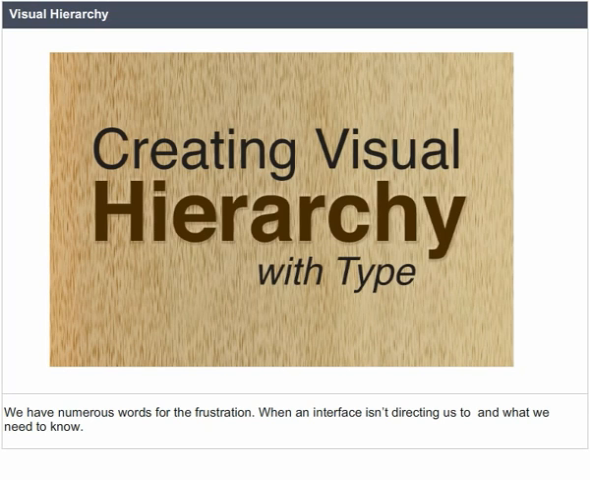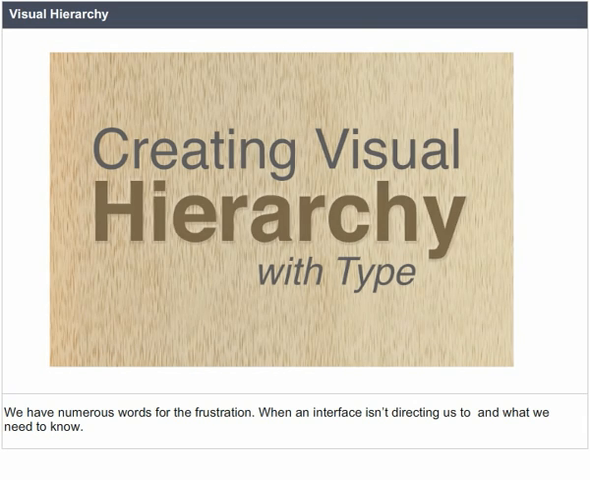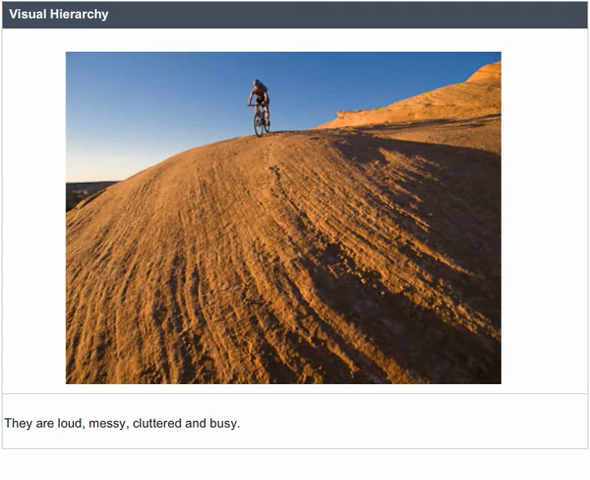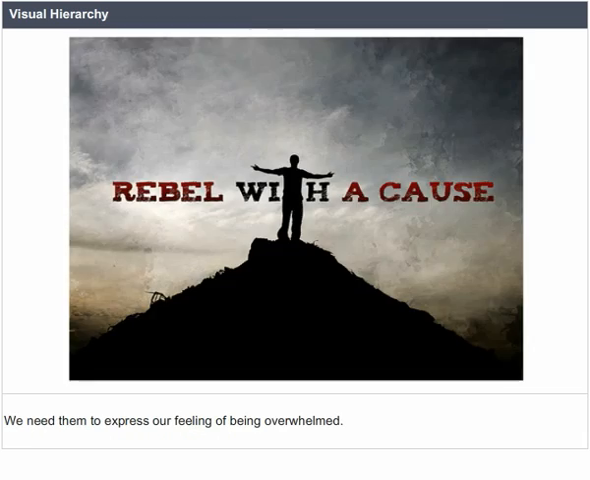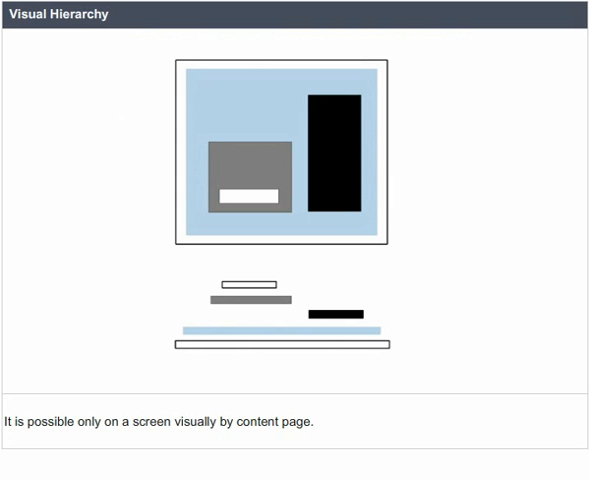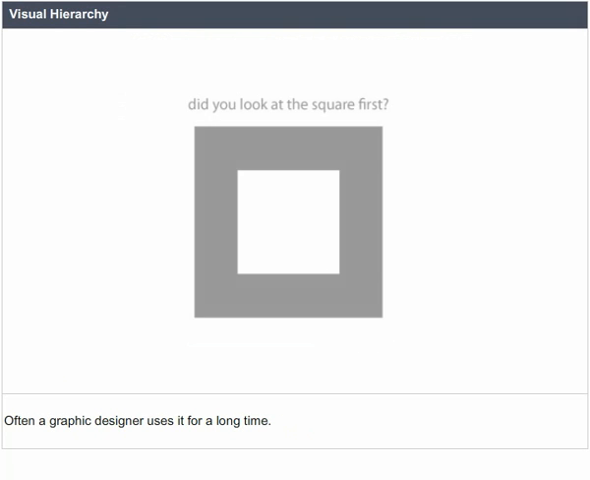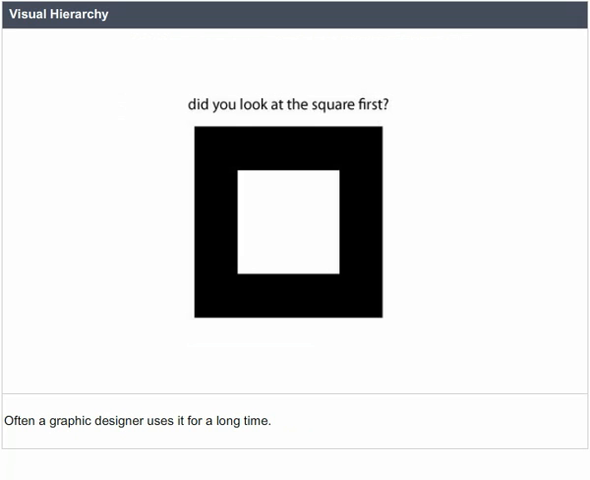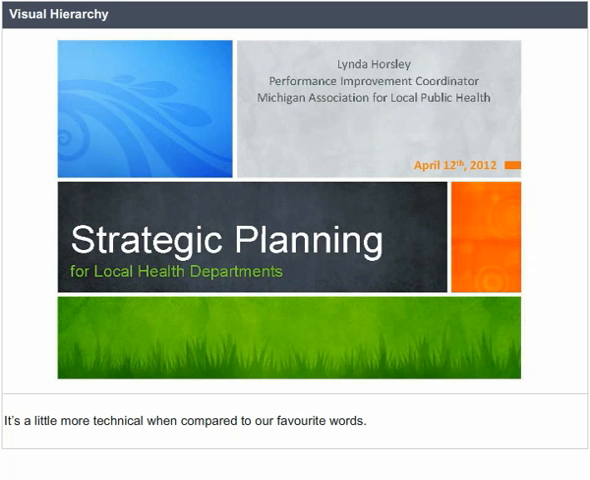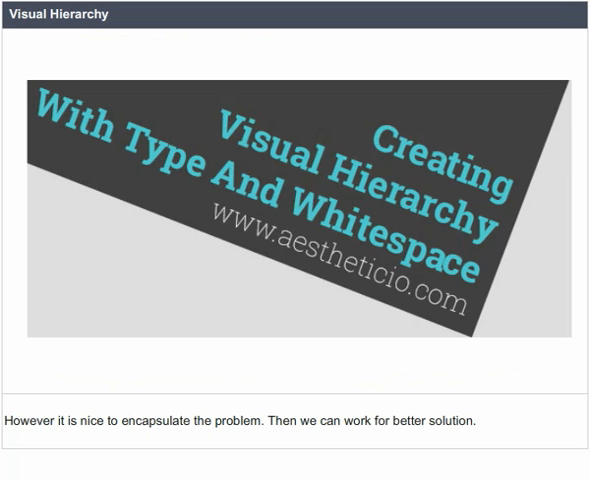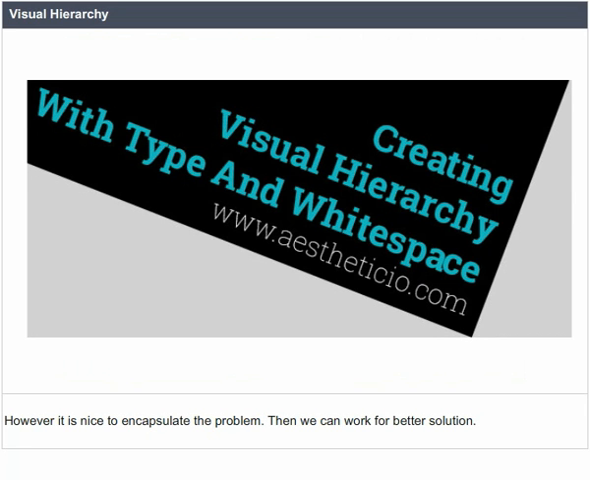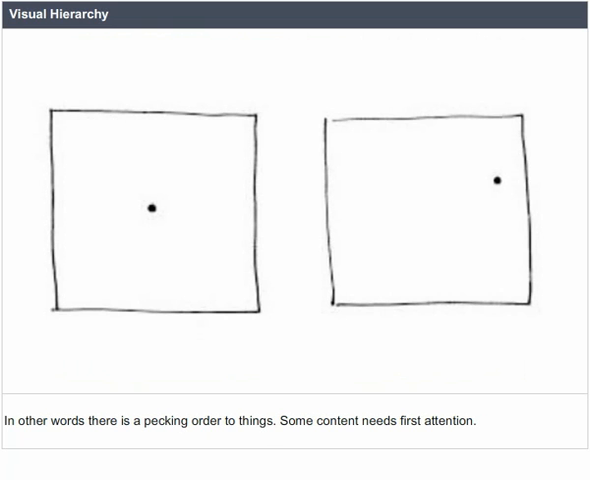Visual hierarchy. We have numerous words for frustration when an interface is not directing us to what we need to know. They are loud, messy, cluttered, and busy. We need them to express our feeling of being overwhelmed. It is possible only on a screen, visually by content page. Often a graphic designer uses it for a long time. It is a little more technical when compared to our favorite words. However, it is nice to encapsulate the problem. Then we can work for a better solution. In other words, there is a pecking order to things.